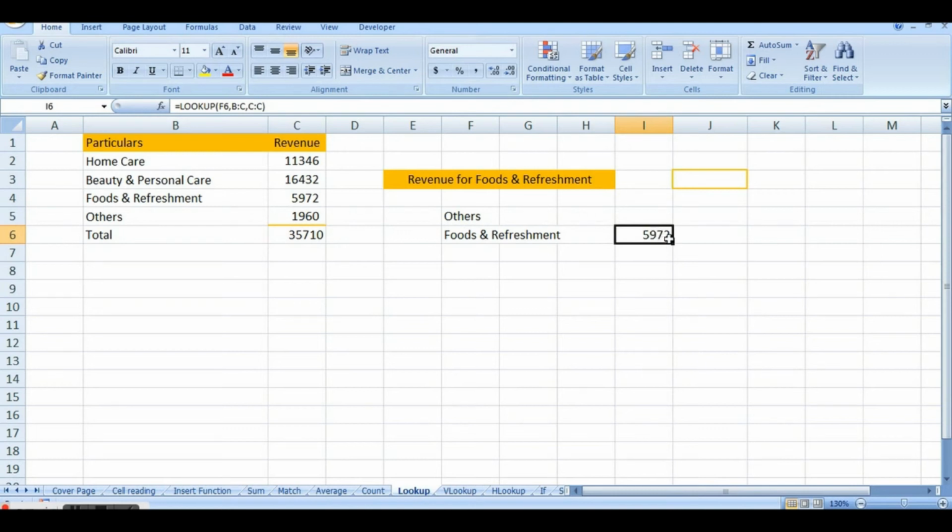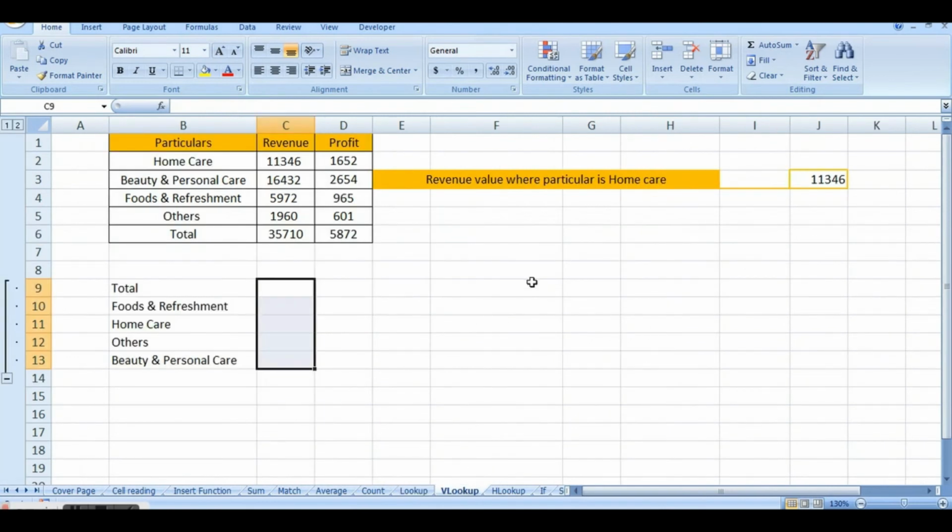If I drag it here, I have not put the columns that I have selected. Here I have selected the columns, but in case I select only the table values, I'll have to freeze them for appropriate referencing, which we will see in our next formula, VLOOKUP.